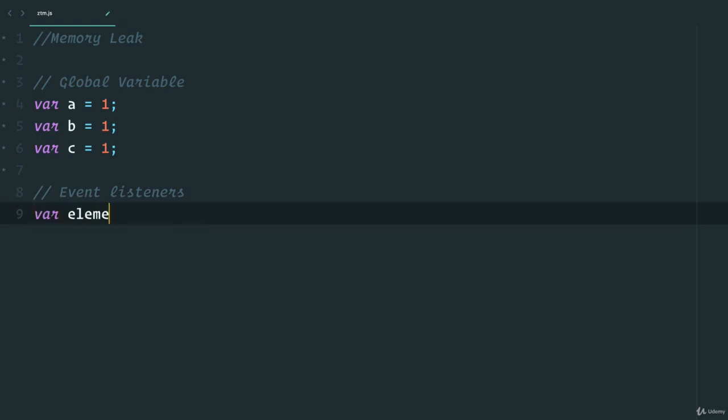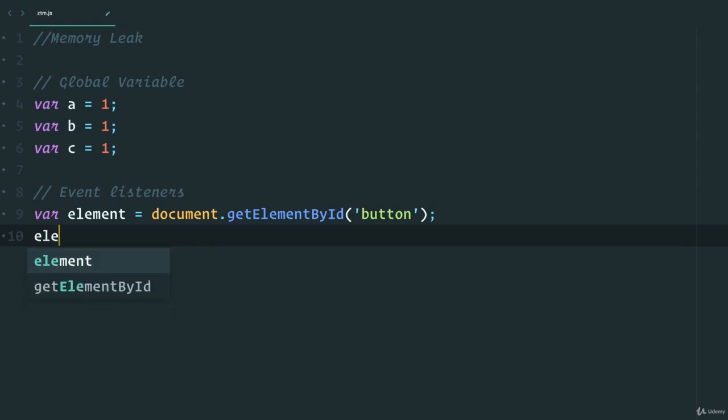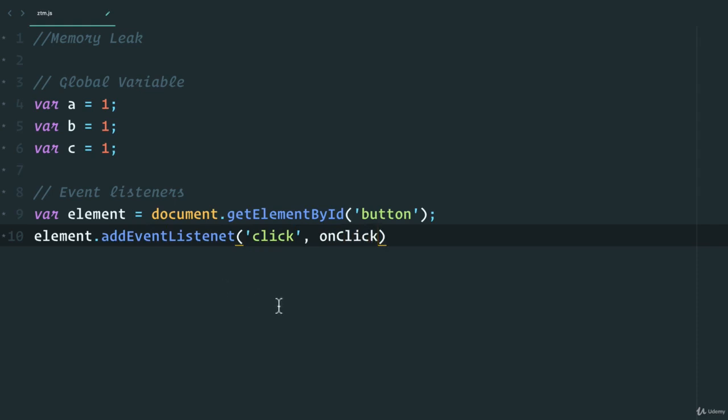So if I have something like element equals document.getElementById in our browser, and let's say I select the button, and with this button I'm going to add an event listener that's going to listen on the click event, and it's going to do some function that I'll just call onClick. We don't really have it here, but it's going to have that. Now, this is one of the most common ways to leak memory, and that is you add these event listeners and you never remove them when you don't need them. So you keep adding event listeners, and because they're just there in the background, you forget about them, and next thing you know, you create a memory leak.